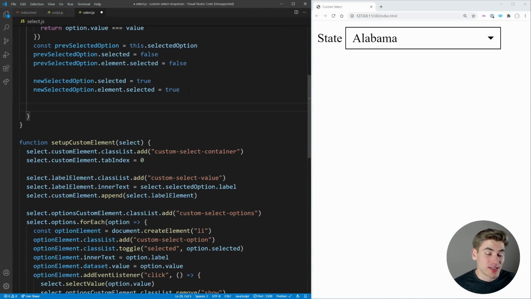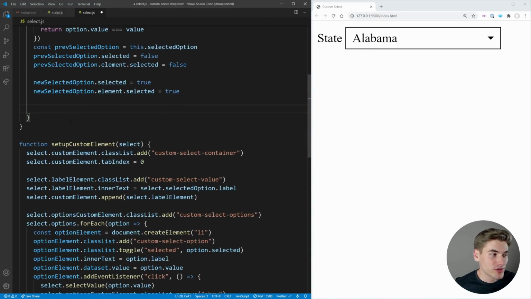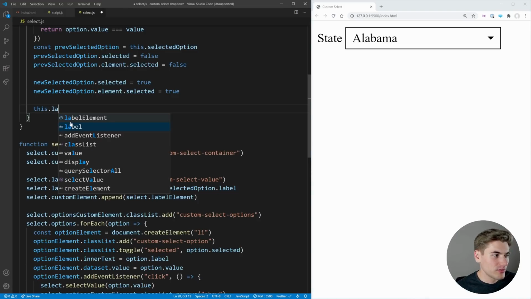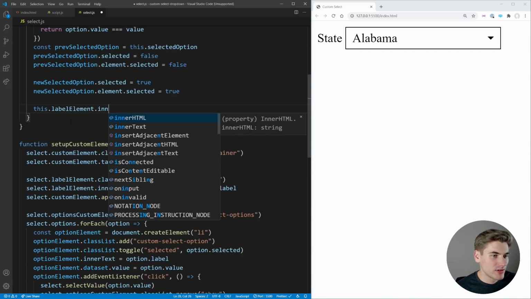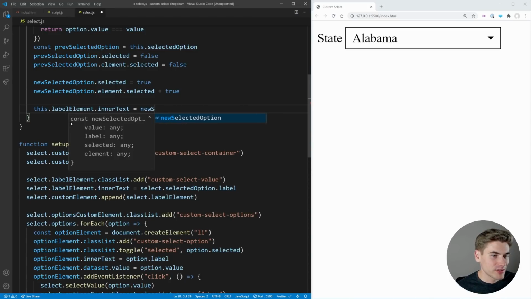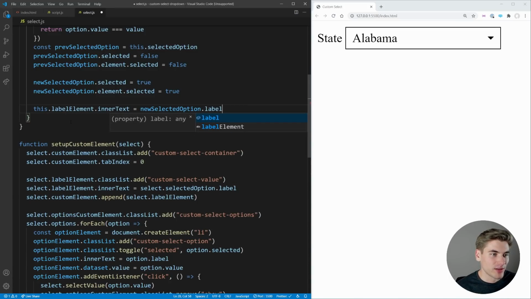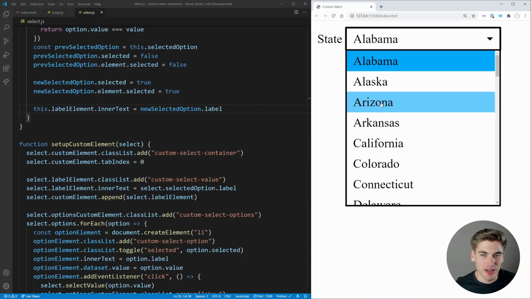Now that takes care of the selection process for us. The next thing I need to do is actually make it so that our text shows up properly here, and so that our element shows up properly highlighted with that selected class. So the first thing that I want to do here is just take our label element. I want to take the inner text on it, and I want to set it to our new selectedOption.label. Let's just see if this works. If I select Arizona, you can see my text up here has changed to Arizona. If I check Colorado, it changes up here to Colorado.